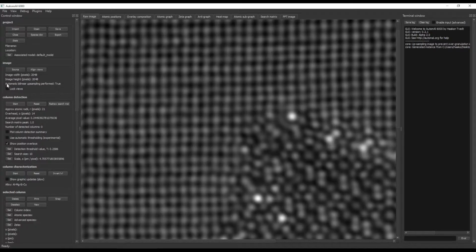And it will also say here if this upsampling has been done. So if it's false here, it should be the same. Yeah. So now we have opened our image.